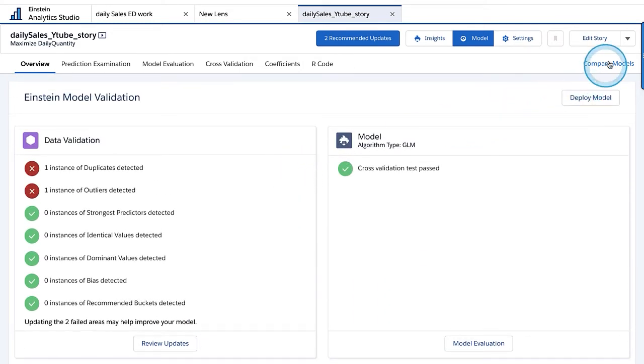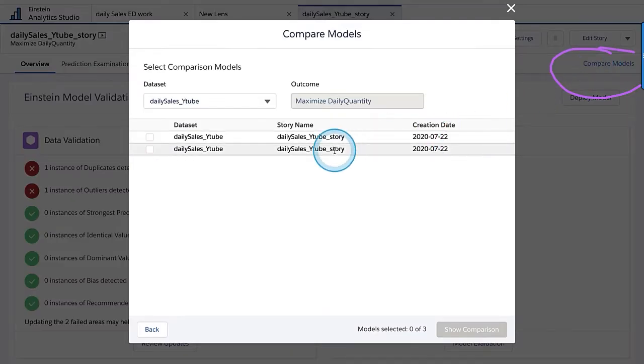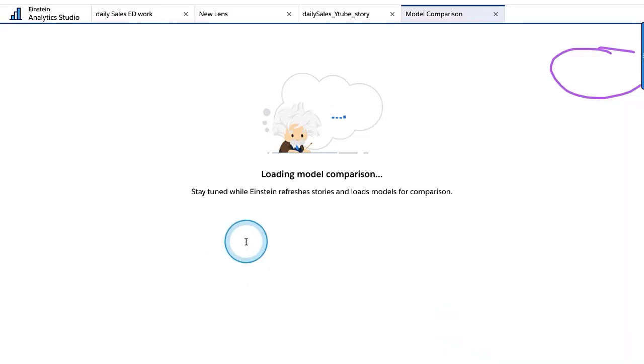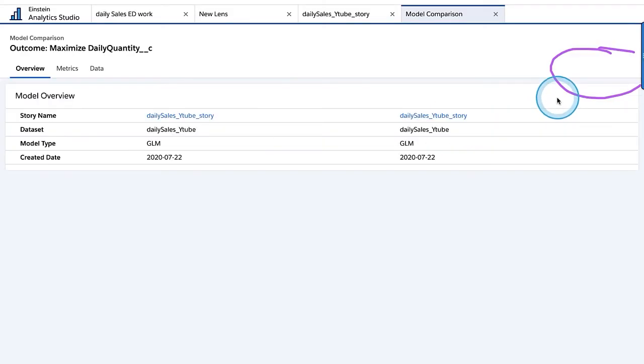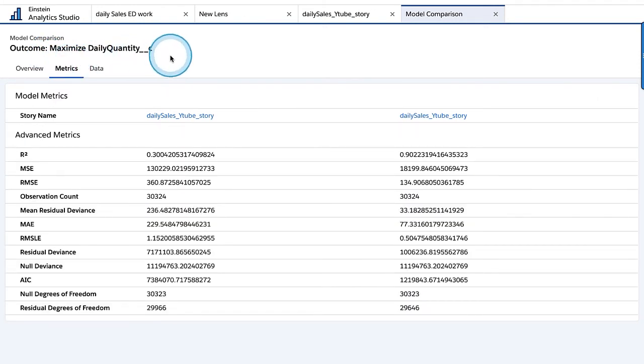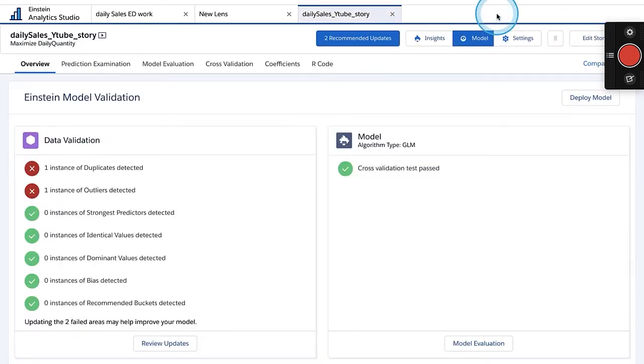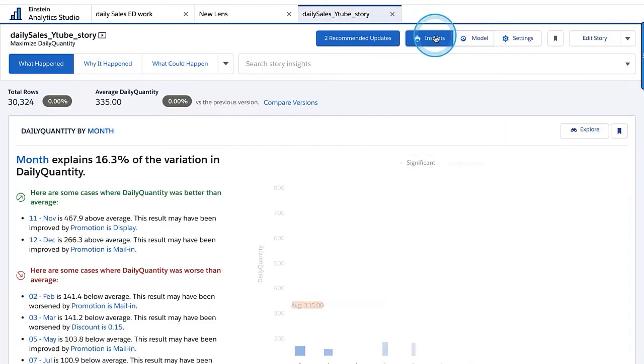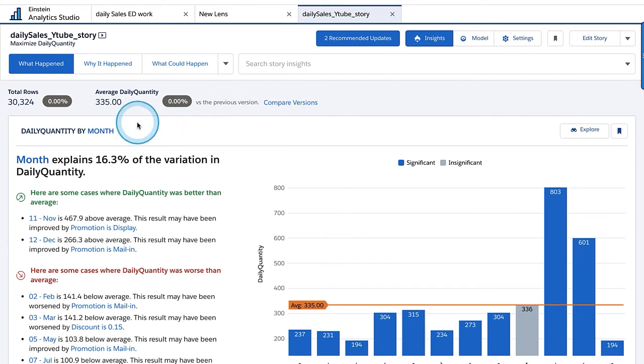Another cool one is here. You can just click on compare models right here, and you can see these two models, and you can compare both the different metrics that came up, and you can look at them by overview or by metrics or by data. So all of this available for you. And I will actually skip back a little bit here and go back, close this, and go back to insights.